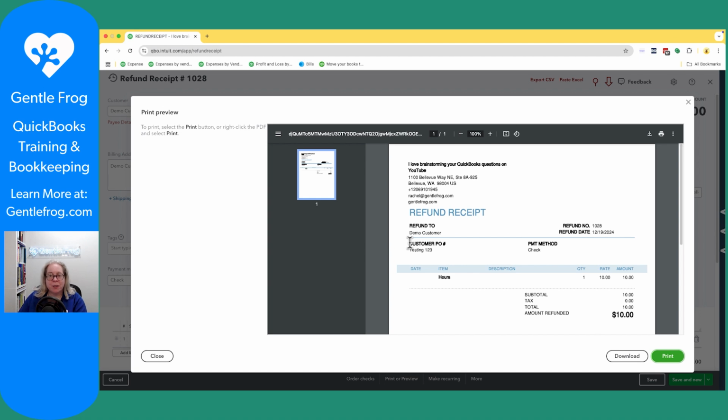So if I were to make a refund receipt and then send the record to the client, like, oh, hey, here's your paper record of what we've done, it's going to reference their name up here and then their PO number. And that's the only thing that's different. When we added the custom field, we added this field right here.